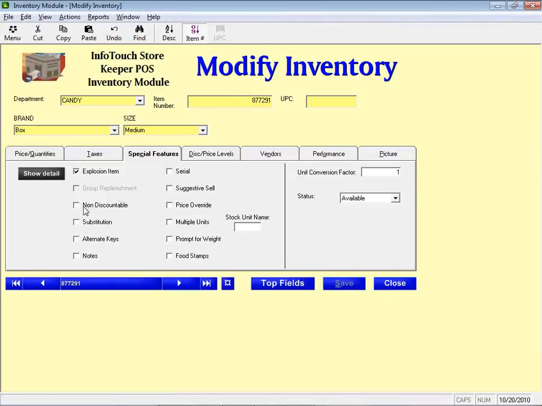Non-discountable. Very straightforward. You check it, the item's not discountable. That means you cannot apply line item discounts to it, and if you have a sale discount, it will ignore this item.